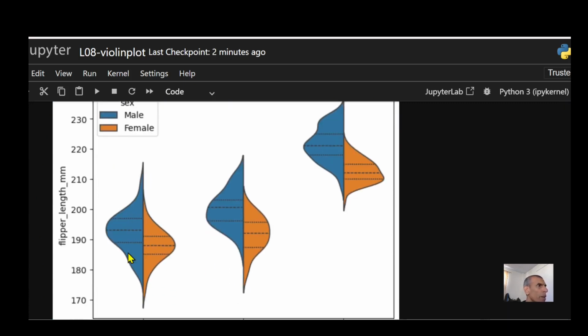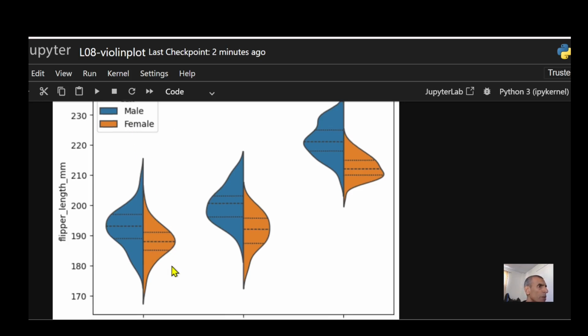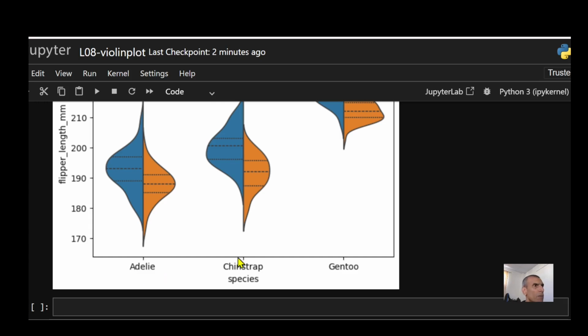So this is my male on this side, this is my females, and you can see that these are my quartiles. So let's look at this one. This is my Q1, Q2, and Q3 for males. And this is my Q1, Q2, Q3 for females, and that would be Adelie species. Same thing, you can read these ones similarly too.